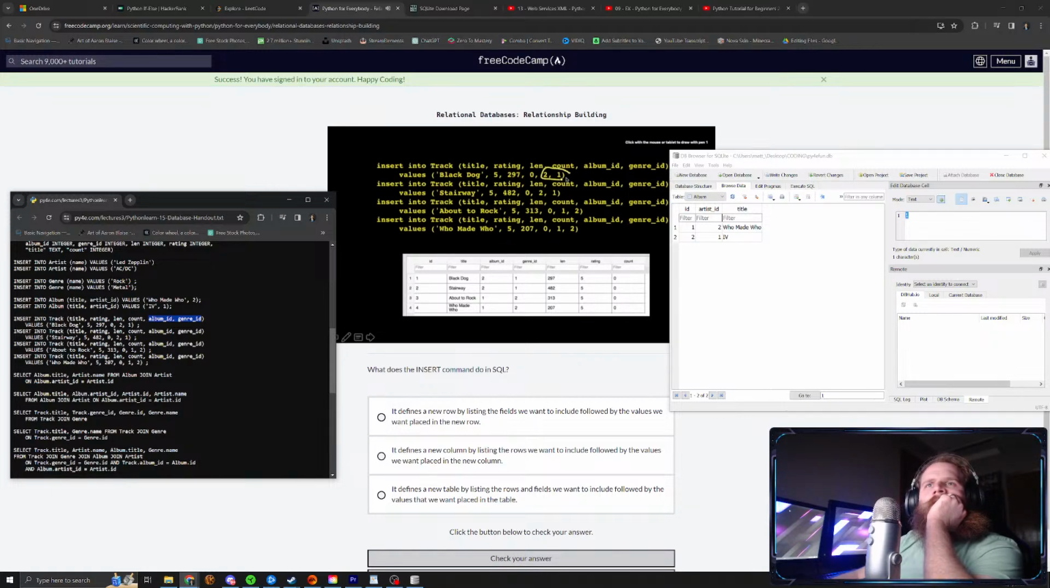So this 2-1, this 2-1, this 1-2 is the genre. We're specifying the genre and the album that this track is from by those numbers.